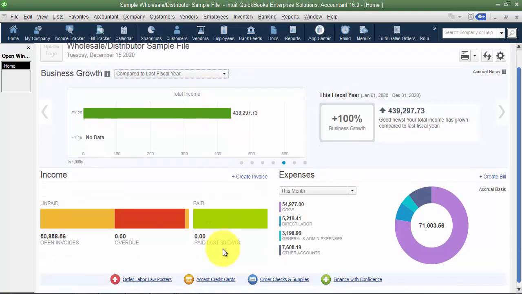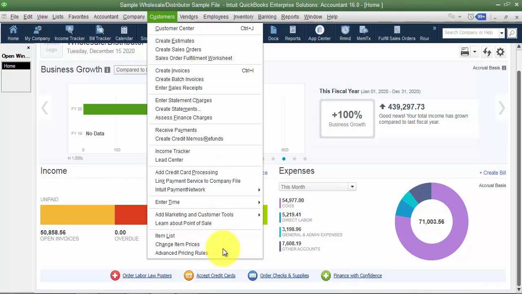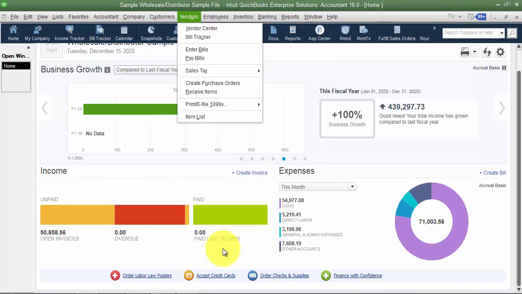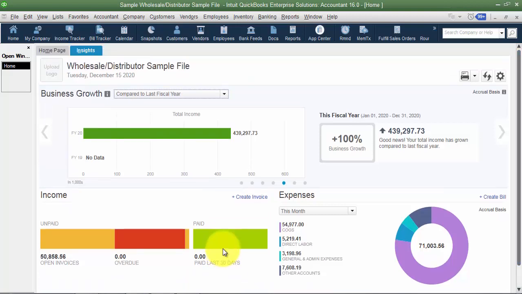Then down below here, we have a little quick area similar to if you've looked at our income tracker or bill tracker. It looks similar to something like that, right? So we have our unpaid invoices, our overdue invoices, and paid. We have our expenses this month and a breakdown, right? And we can create bills from here, etc. So again, it's helpful. It's a move in the right direction.